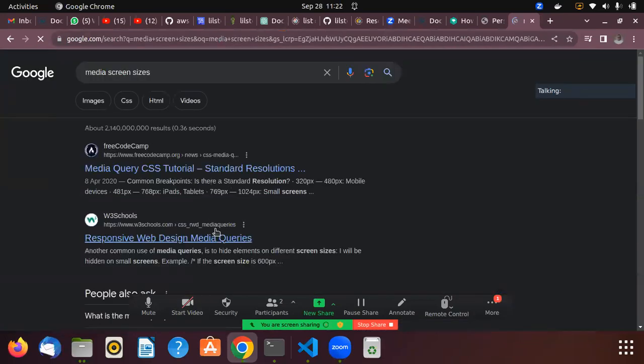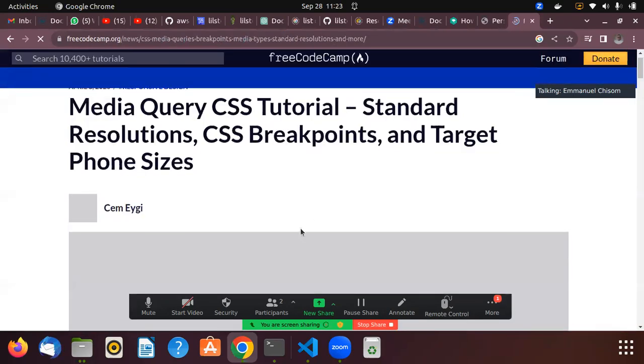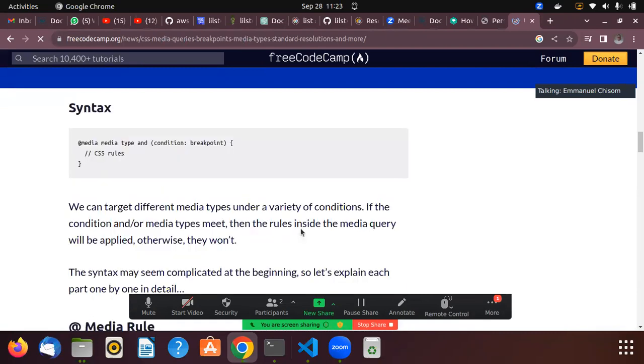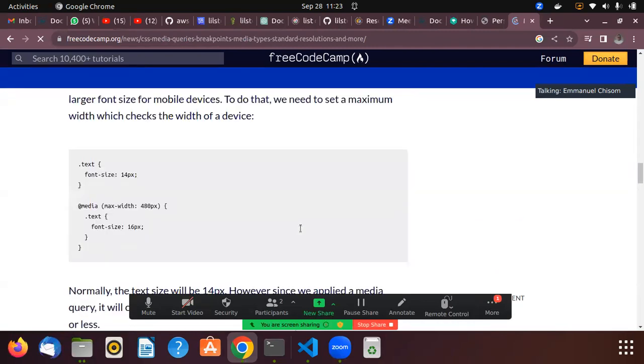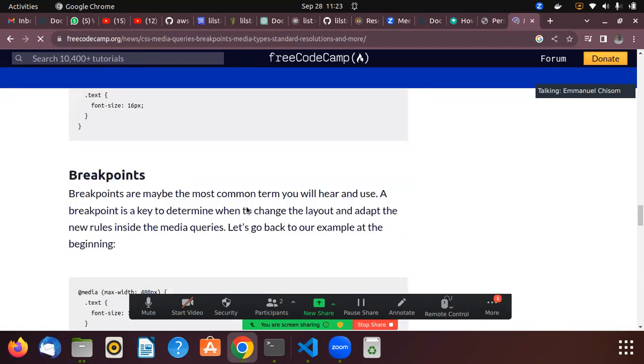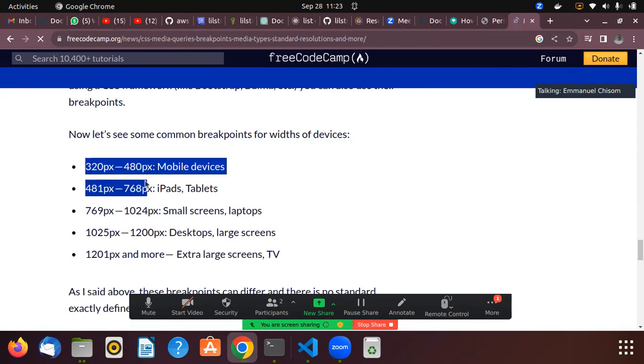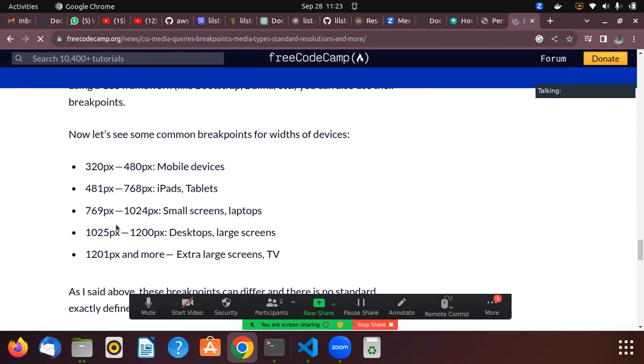Come here and research. Of course, you can go here. It's the first option. So I will show you one, and then I will show you another way you can actually take note of their sizes. This one is from FreeCodeCamp. Okay, they have a maximum width of 480 pixel, so smaller. They also have, look at them, different sizes. They have 768, 1024 pixel, 1200 pixel, this for desktops and large screens, extra large screens.